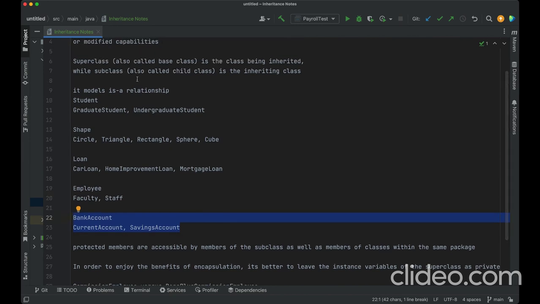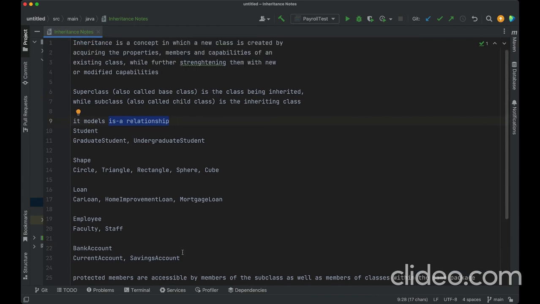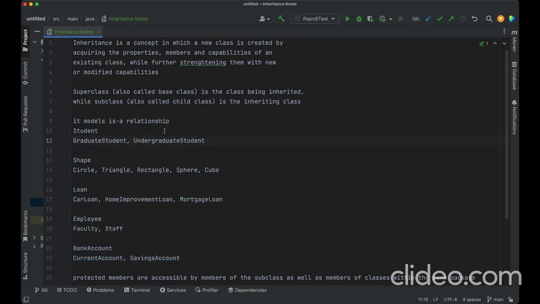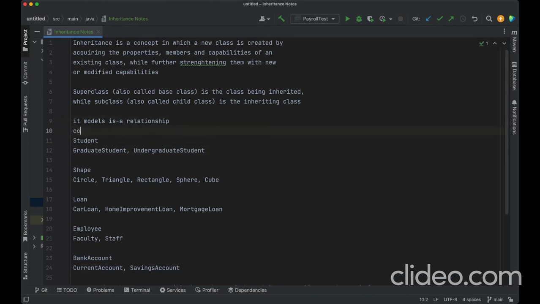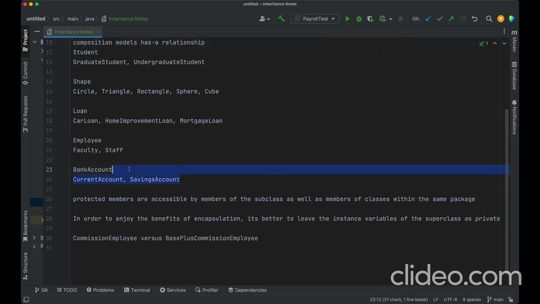If you are working on a project and you feel that your classes can have this "is a" relationship, you are best served by using inheritance. The key difference between inheritance and composition is that composition models a "has a" relationship, like I mentioned in the previous recording.